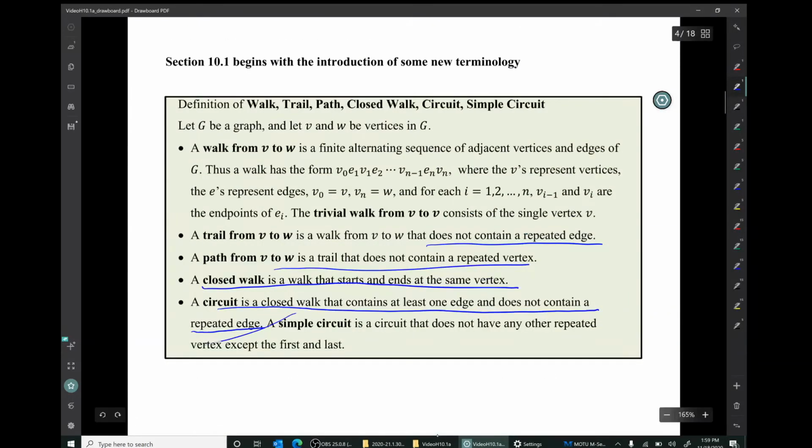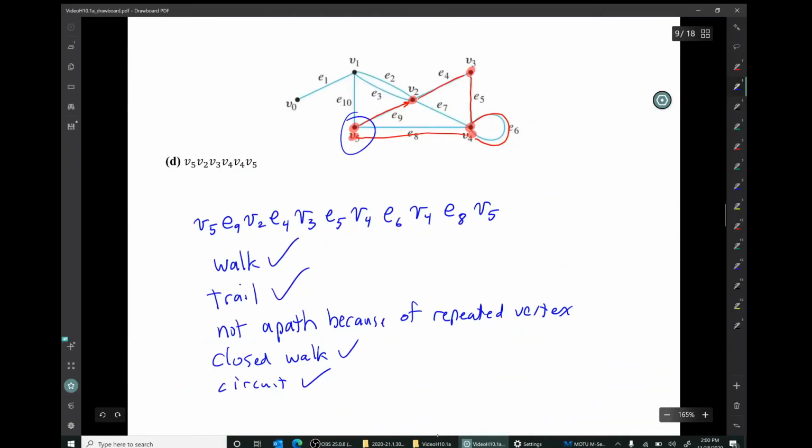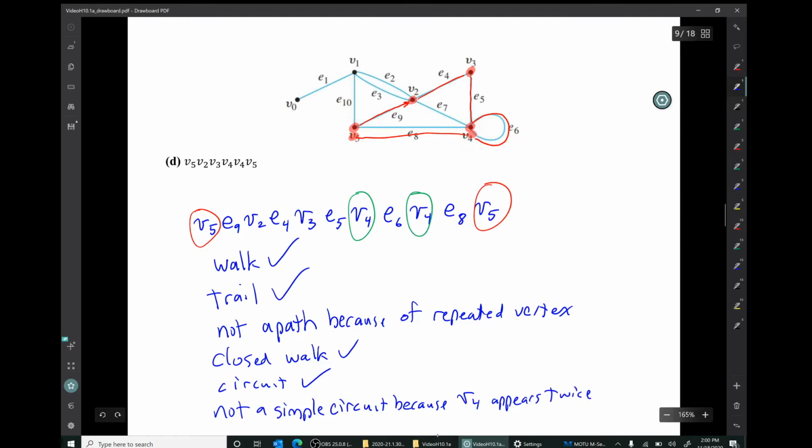Let's go back up. The last defined term is a simple circuit. That's a circuit that does not have any other repeated vertex except the very first and last vertex. Well, the first vertex is the last vertex. V5 is repeated, but notice that V4 is also repeated. So it's not a simple circuit because V4 is repeated and it's not the start and stop vertex. So I would call this a circuit.